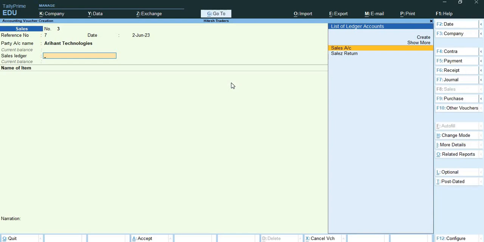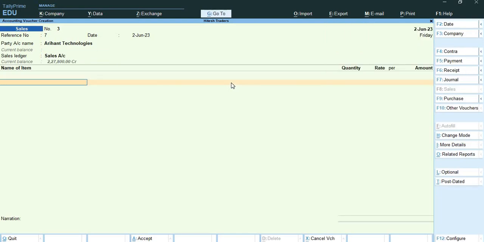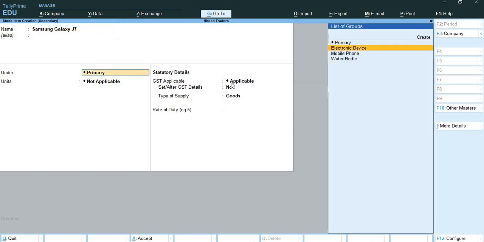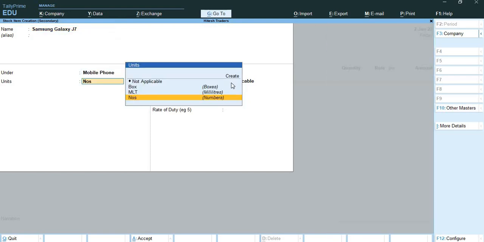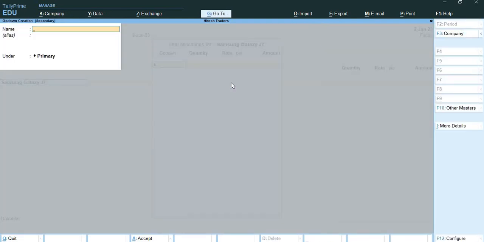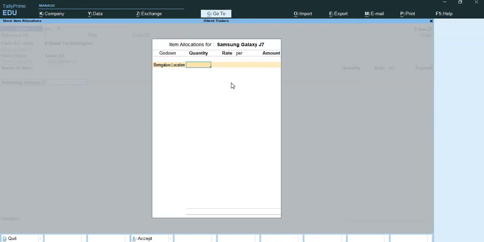And here I'll create a sales ledger account, and then I'll create a stock item Samsung Galaxy J7 under mobile phone, and the unit is numbers, and godown is Bengaluru. So here I need to create a Bengaluru location. Quantity is 4 numbers at the rate 13,500. So the total comes out to be 54,000.